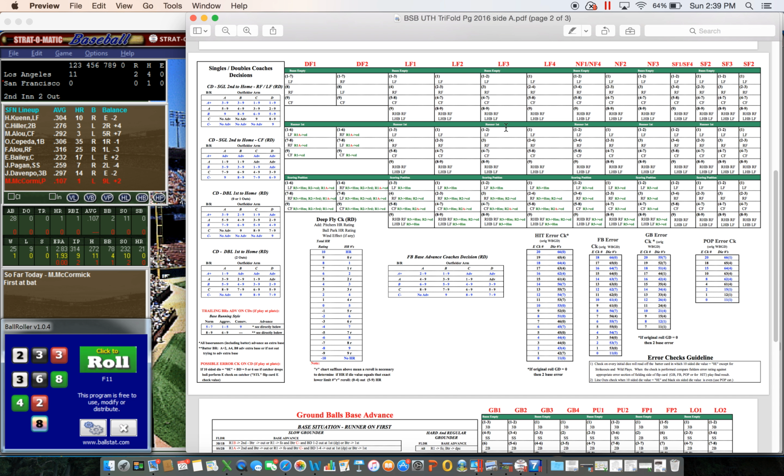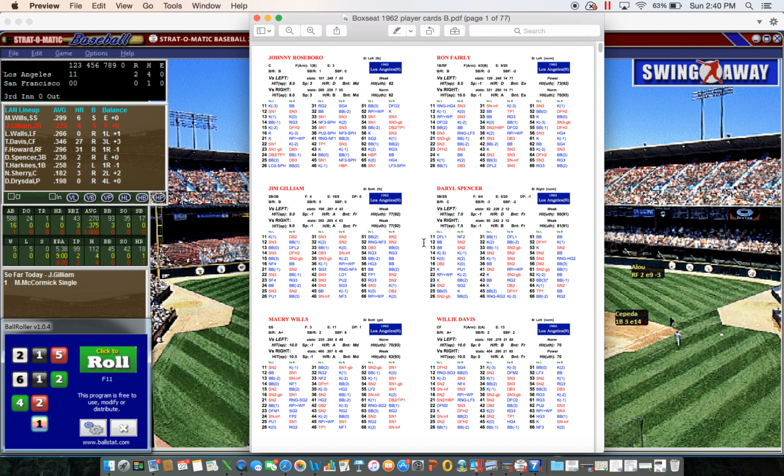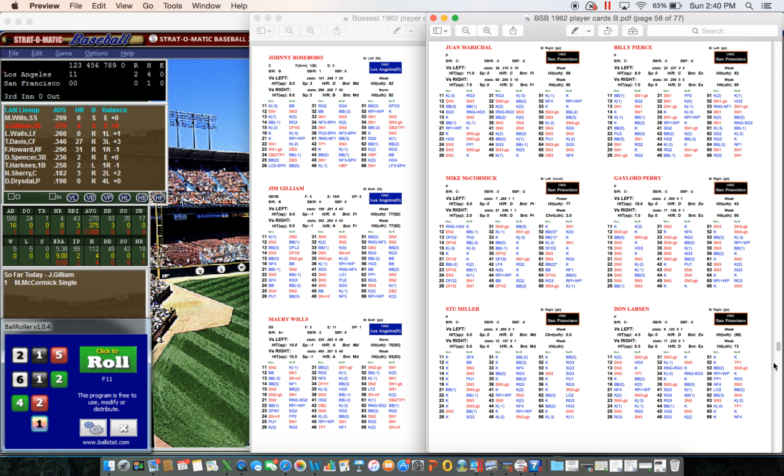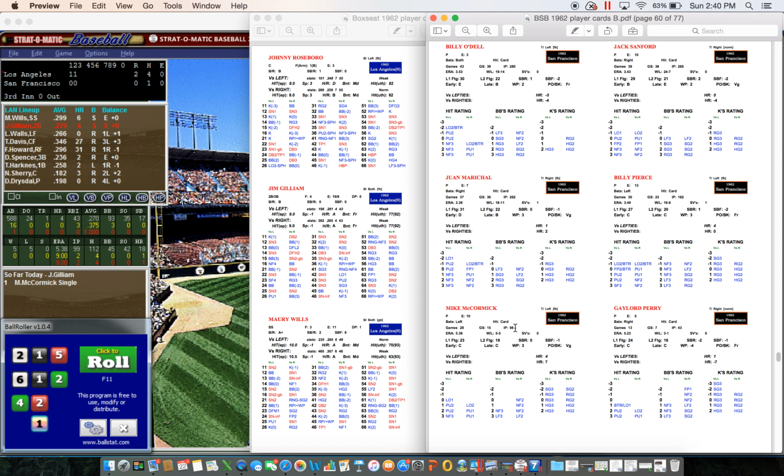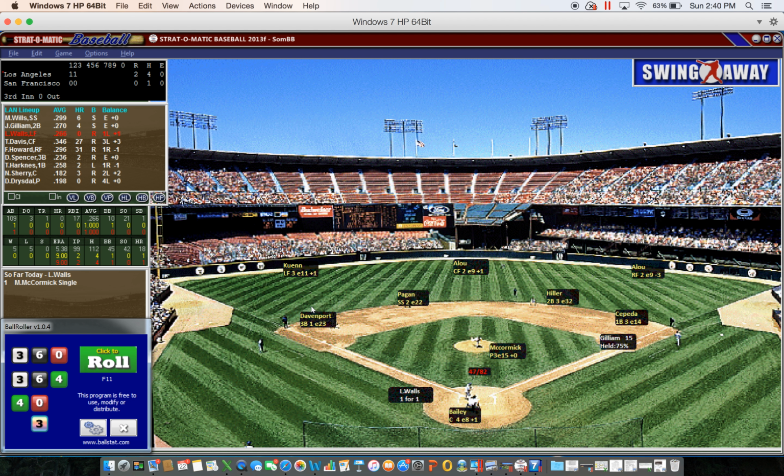3rd inning, Gilliam will lead off for the Dodgers. Leading 2-0. Roll for Gilliam. 21 against a lefty is a walk -1. Find McCormick's pitcher card here. A walk -1 against a righty is blank, so that's a leadoff walk for Gilliam. He's on at first. His SBF was -1. The red die roll would have to be a 0 to steal, and possibility of a steal here.